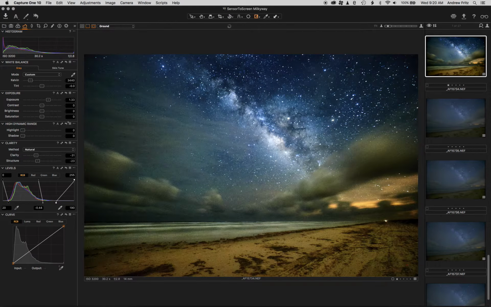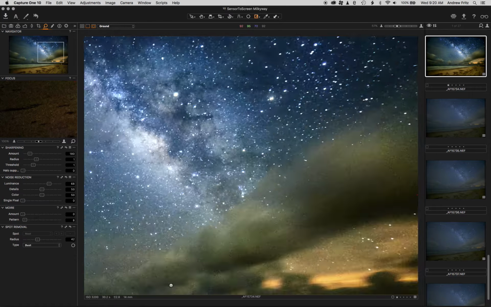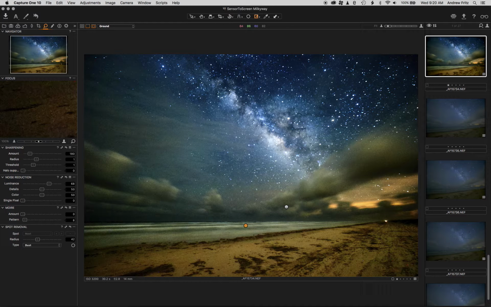It's a little noisy. I want to turn the noise reduction up just a little bit. I'm not going to do all that much. We've pumped the contrast in the sky, which is where you're getting the noise in the clouds.